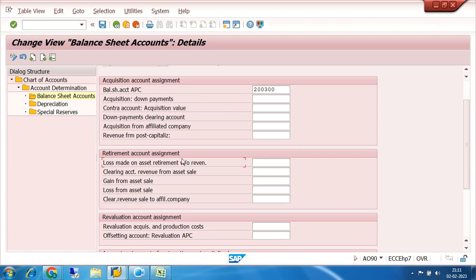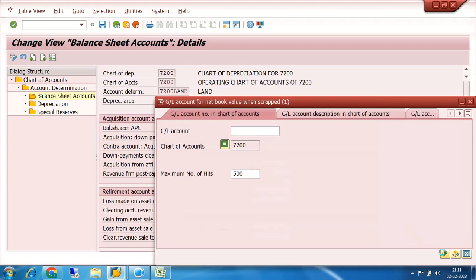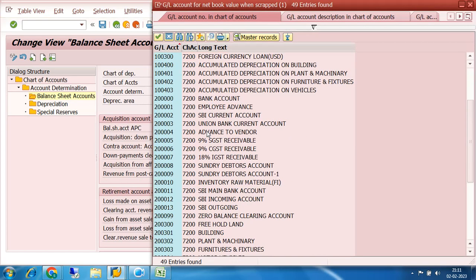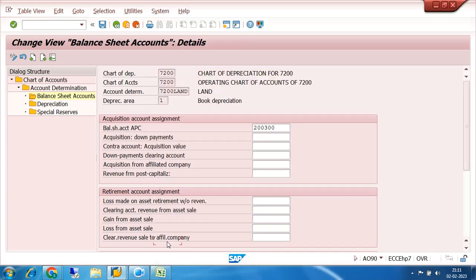But will it generate any revenue? No. It doesn't generate any revenue. It is simply thrown. So in that case of scrapping, we have to assign the GL account which is to be populated. Okay, so this is loss due to scrapping.